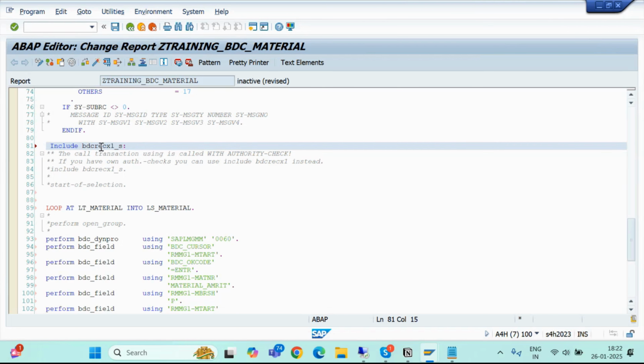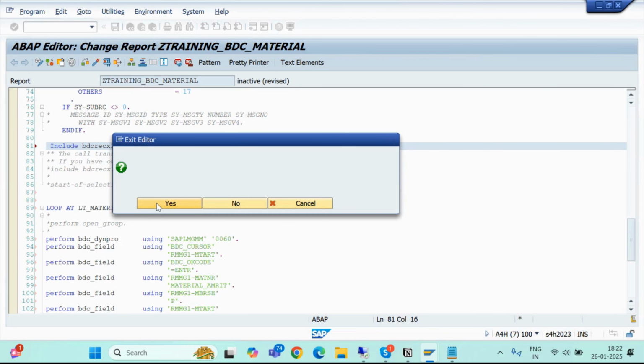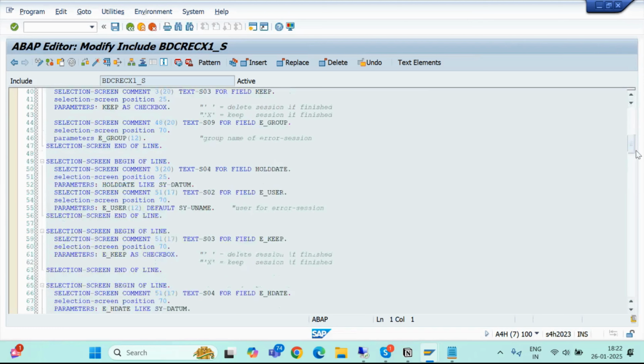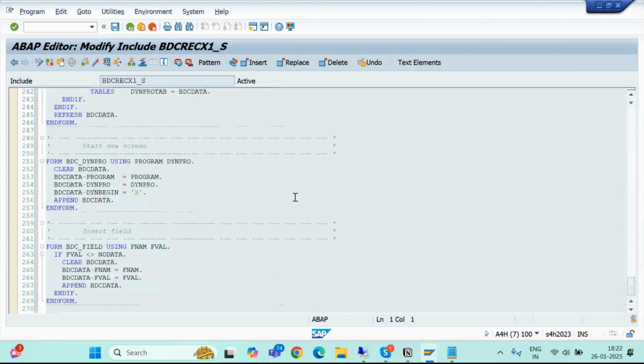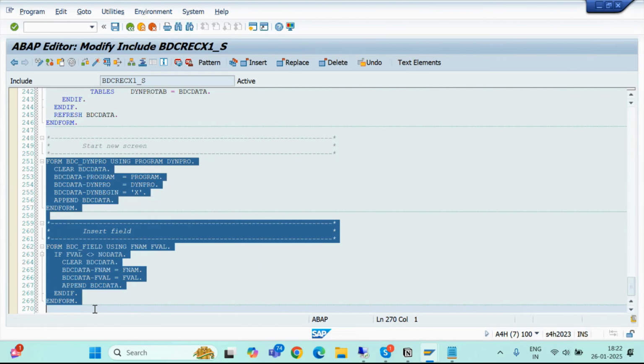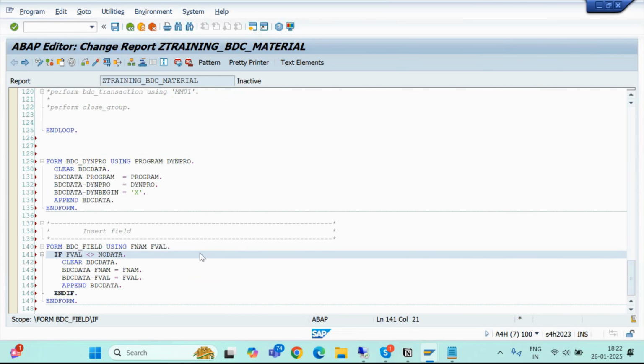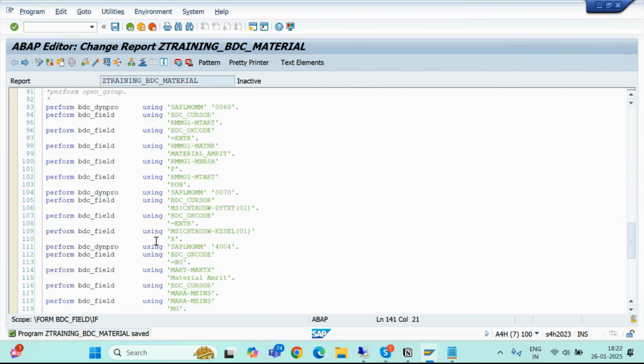So double click and go inside it. Okay, and if you go below, you will find two important subroutines here, BDC_DYNPRO and BDC_FIELD. Just copy the last two subroutines and simply paste them at the end. These two important subroutines are used for implementing your BDC.